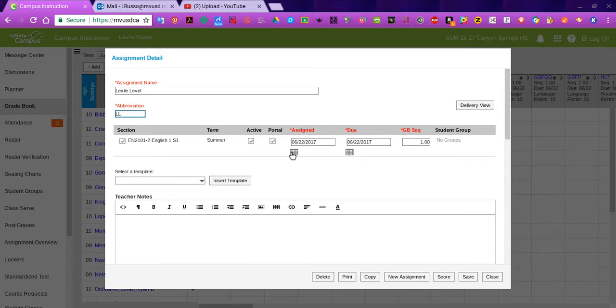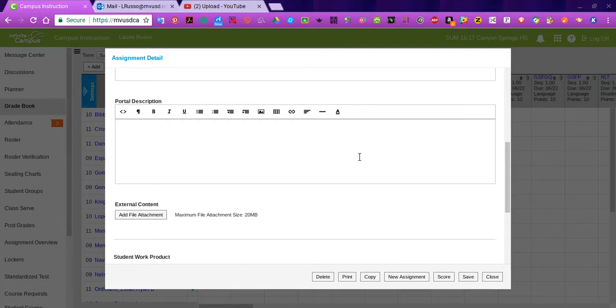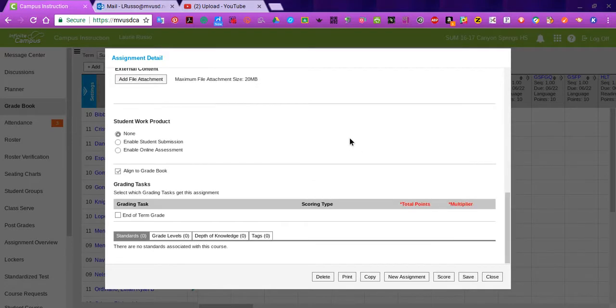So again, just like setting up a regular assignment, they took the assessment on Monday. Some of them took it on Tuesday. Some of them actually took it yesterday, and a couple are taking it today because that's just kids coming in and out for the initial summer school. All right, so I'm going to scroll down. I don't need to do anything here.